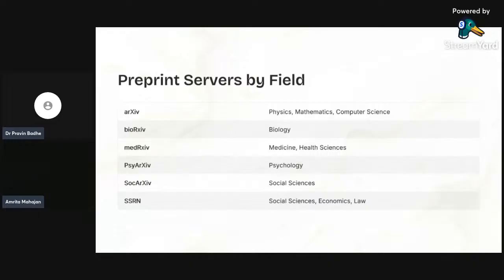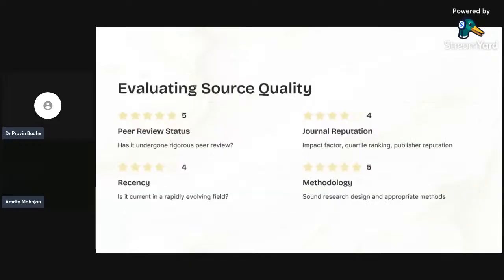For physics and maths, there is something different. Biology, medicine, health sciences, psychology, social sciences, economics, and law as well. So, in whatever background you are, you can find preprints. You can find gray literature on servers according to your field of interest or choice.